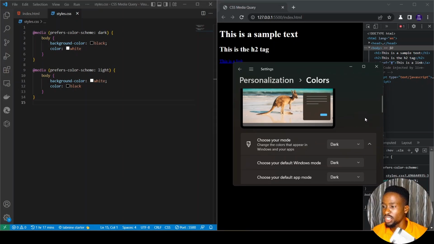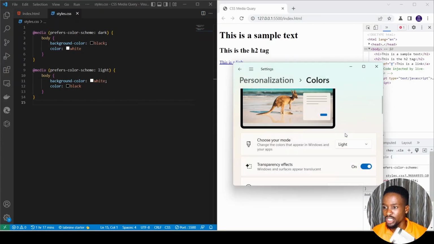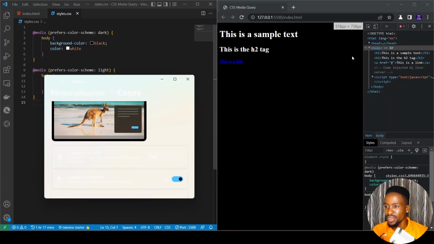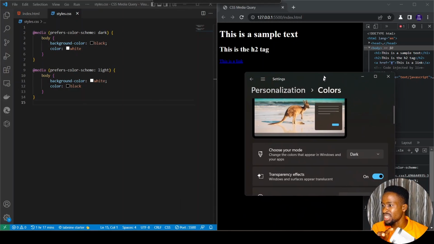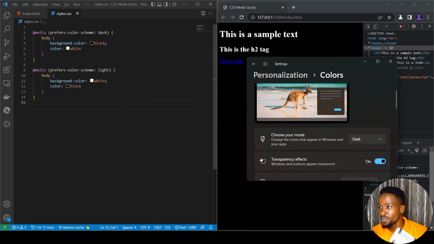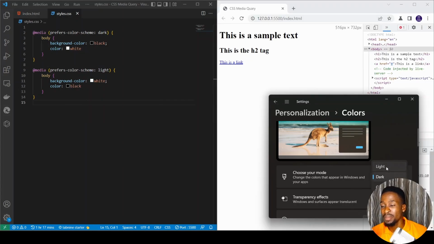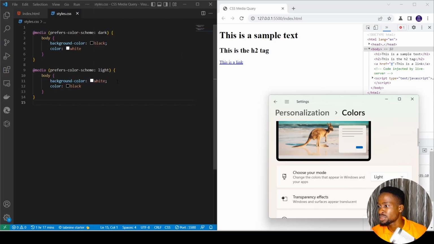I'm going to switch my entire computer from dark mode to light mode. So I'm just going to come over here and switch to light mode. Like you can see over here, I have my browser currently on light mode, and everything changes. If I switch this back to dark mode, everything equally changes as well. That simply means that if the color scheme I prefer is dark, it's going to apply the black background and the white text. But if I prefer a light color scheme, it's going to apply the white background and the black text. This is just an accessibility feature based on what the user actually prefers.